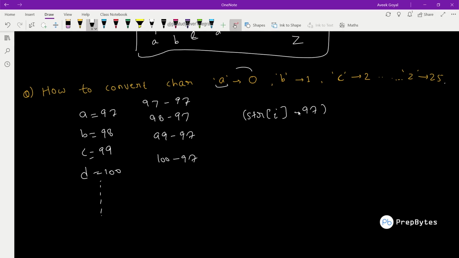Now when you subtract it, the ASCII values will be subtracted by the compiler. So if the string is ABCA and i is 0 at this moment, it is nothing but 97 minus 97. So it is saying that at index 0, increment by 1. Increment 1 at index 0.